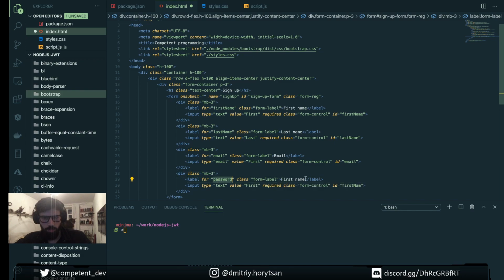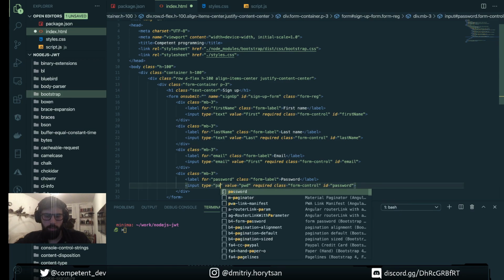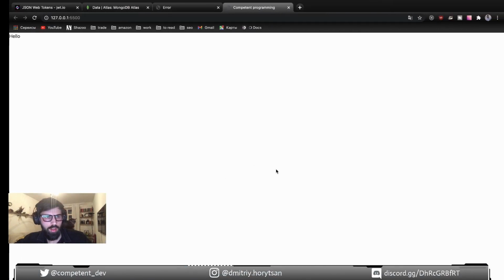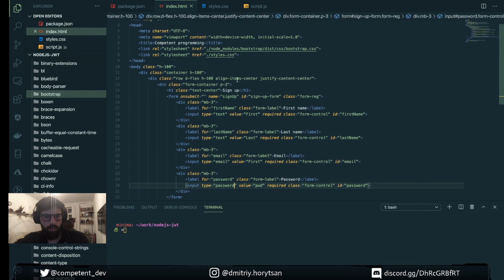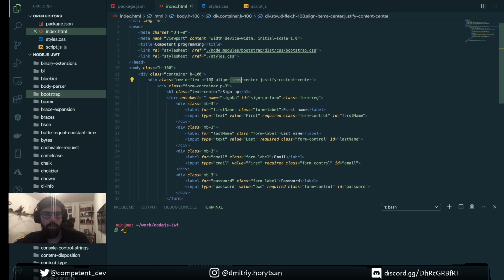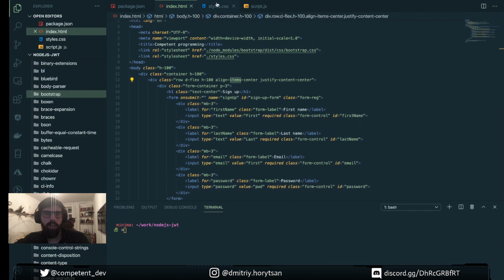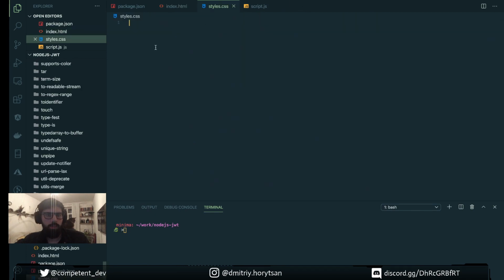So let's copy here, change here, and type password. We're gonna use it to quickly check. Okay, it's something. Justify, align items center, display flex, white, not center, because we need to add some styles here.